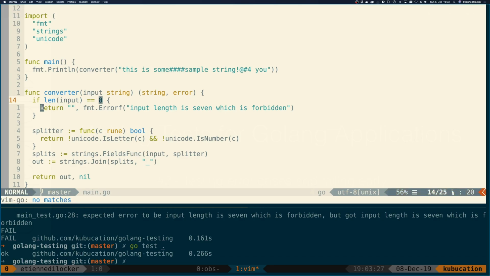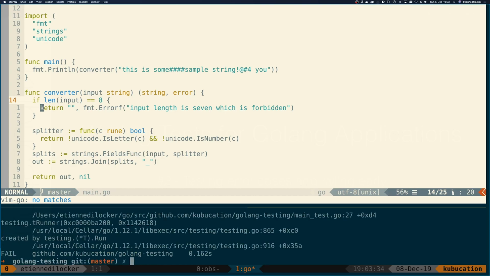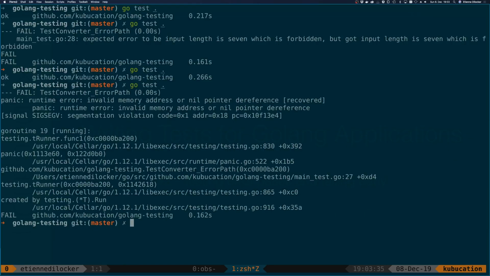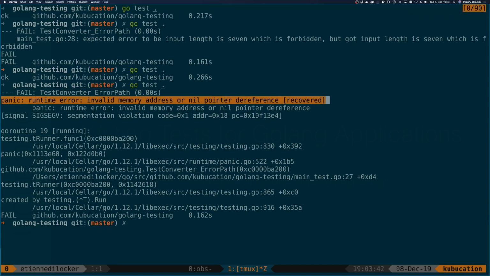So what would you expect to happen now? I think a reasonable expectation would be that the test fails. However, what happens is this. It doesn't just fail, it panics. And why does it panic here? We see an invalid memory address or nil pointer dereference.